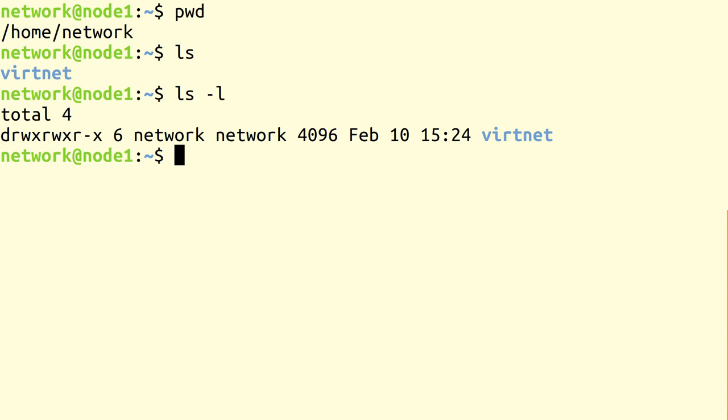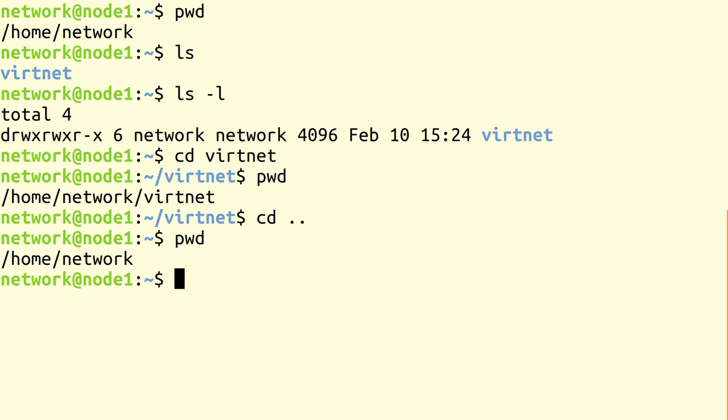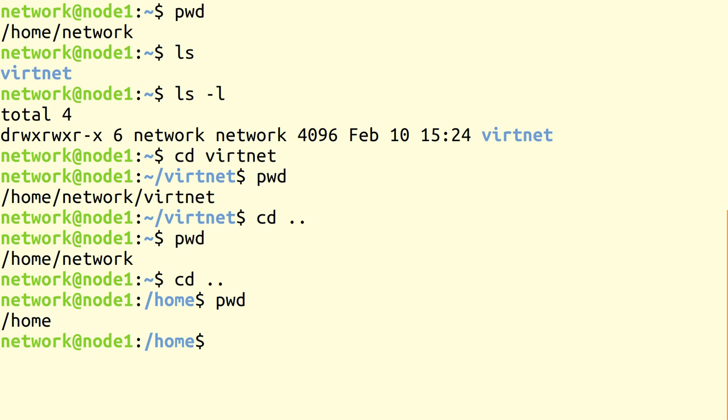I can change into directories using cd, followed by the directory I want to change into. I want to change into the directory virtnet. pwd tells me I'm now in /home/network/virtnet. If I want to go back up a level in the hierarchy to /home/network, there's a special case where we can do cd .. to go up one level, and we're back in /home/network. We can go up another level into /home and up to the root directory. So .. means go up a level in the hierarchy.